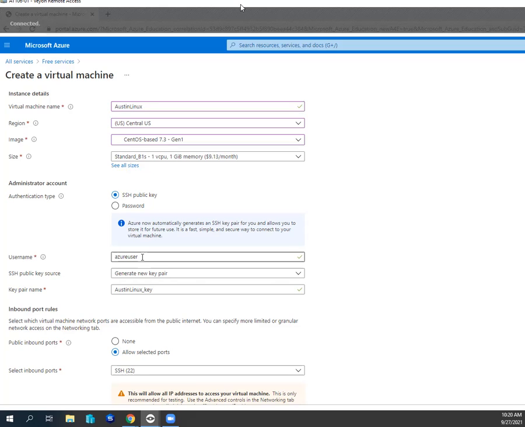You're generating a new key pair. Hit the drop down on the generate new key pair, see what options are there. Yep, hit that drop down. You can use an existing key stored in Azure. You can use an existing public key. So now we're going to generate a new key pair.